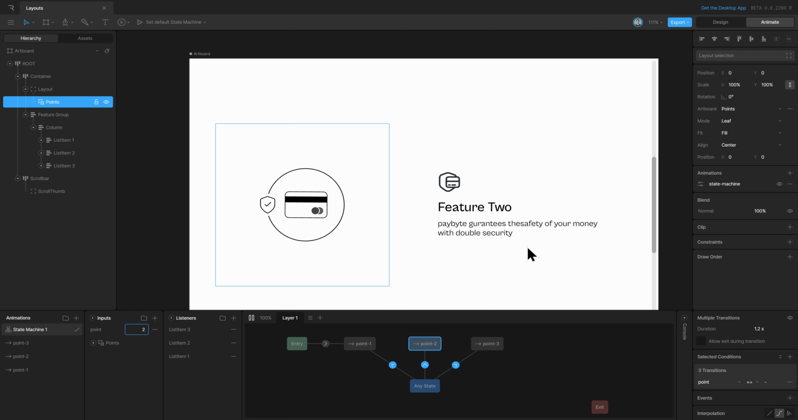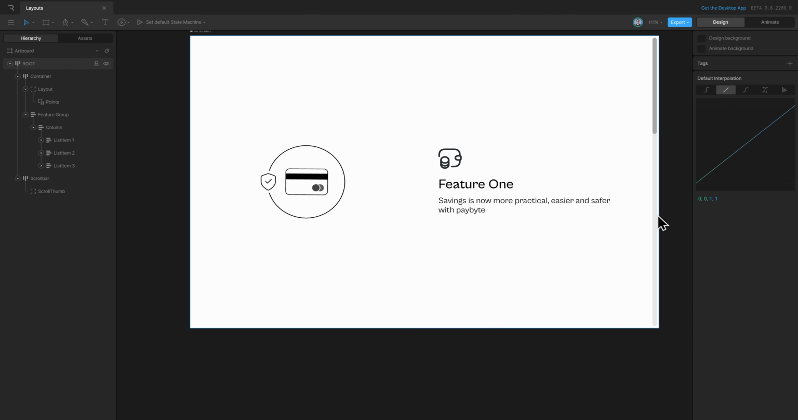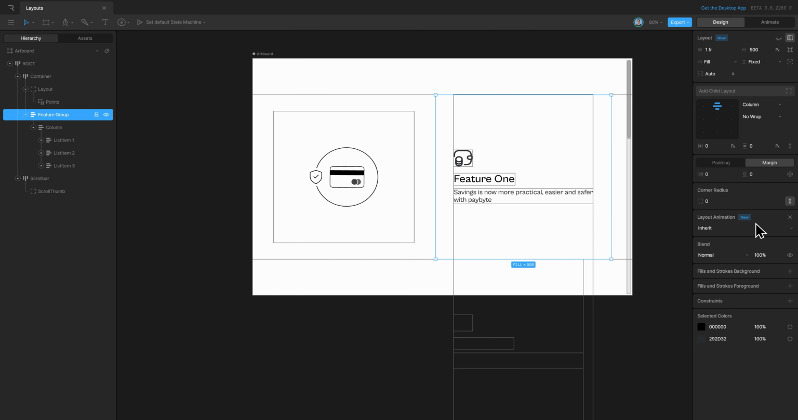In the previous one, we made our layout scrollable, added the scroll bar, and also synced the animation. Now, on to the responsive part. That is, we want this layout to be responsive on smaller widths as well, something like this. So let's go ahead and set that up.